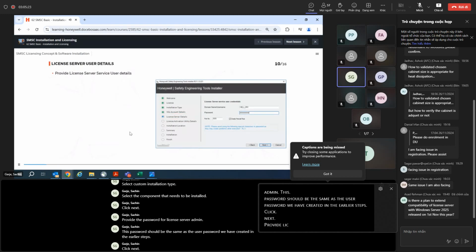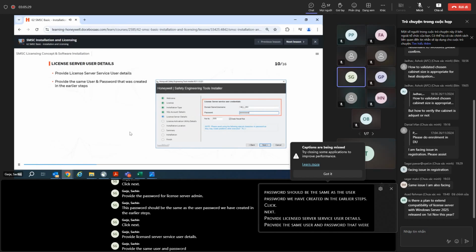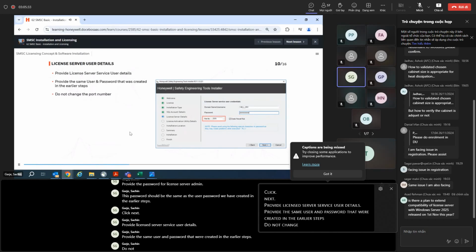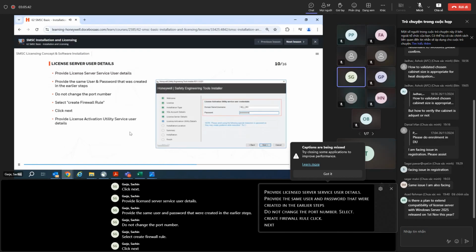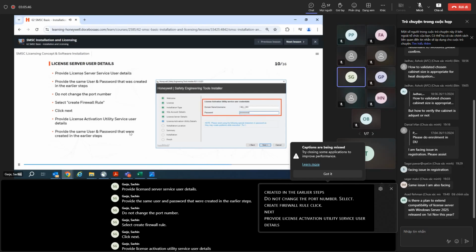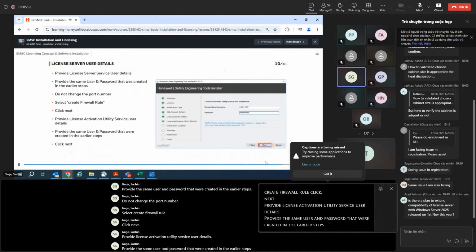Provide license server service user details. Provide the same user and password that were created in the earlier steps. Do not change the port number. Select Create Firewall Rule. Click Next. Provide license activation utility service user details. Provide the same user and password that were created in the earlier steps. Click Next.